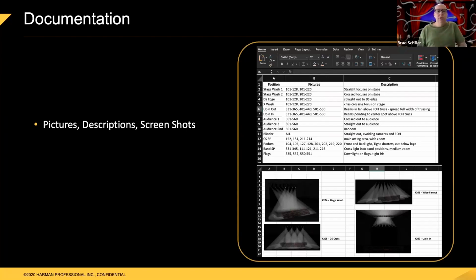So you could do spreadsheets, as you see here, all different types of methods of documentation. Some consoles will even allow you to do exports. So from your console, you can export information about all your position palettes or presets. It could be as an XML or PDF file. It could include all the data, or it might just be the names, whatever. It depends on the options of your desk.